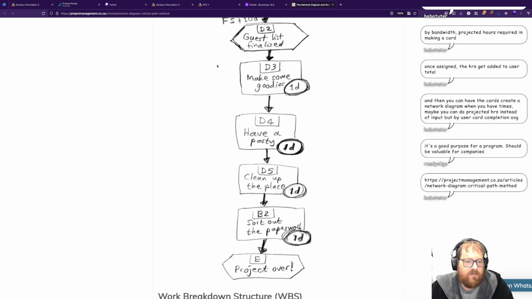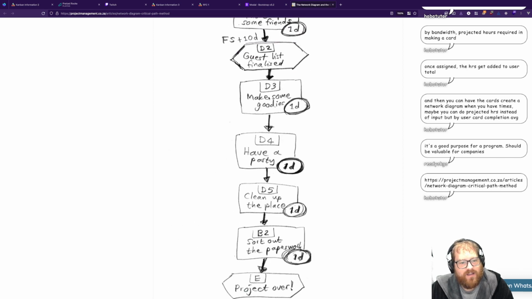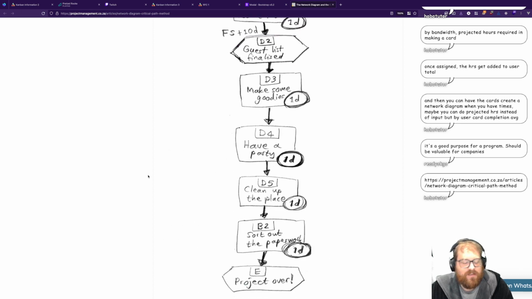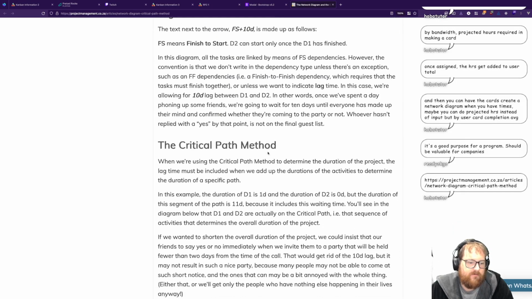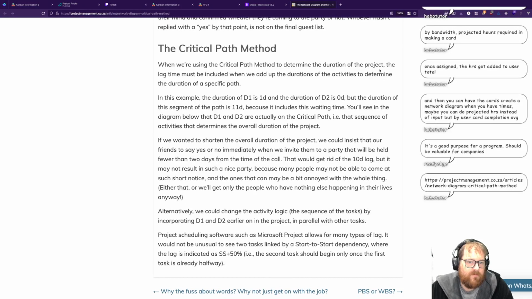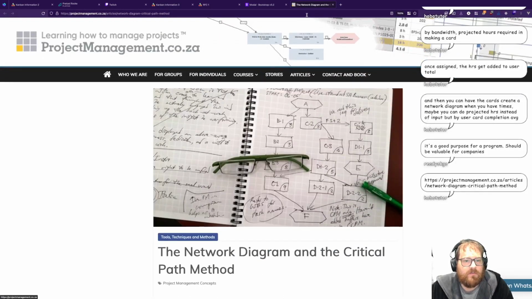Project over. Hey, never. There's a lot of times where you get around about here and then all of a sudden they ask for more features or something. A, B1, B2, word. Lag time must be included when durations, yep. Well, I'm going to put that over there for reading later.